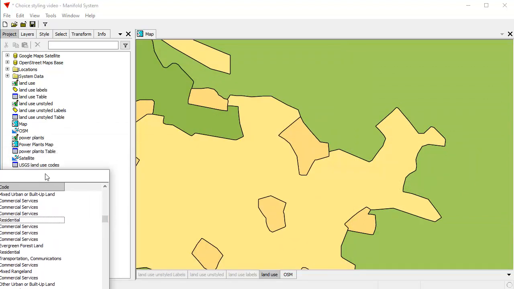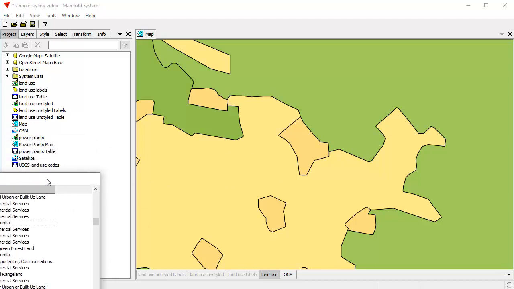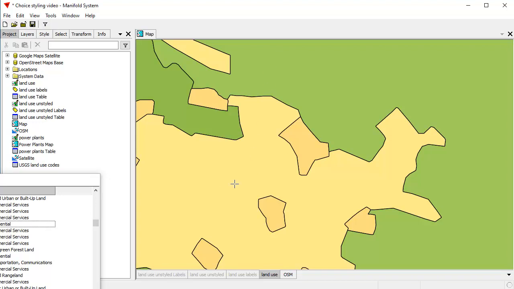Now let's move this slightly out of the way, and what you'll see is that any place where it works to add a new field or something like that, for example, add a new area, or edit the table or anything like that, the codes automatically work. So here, for example, if we turn on the styled labels, land use labels, you can see the labels are automatically drawn. So where it says commercial services and where it says residential, those are automatically changed.